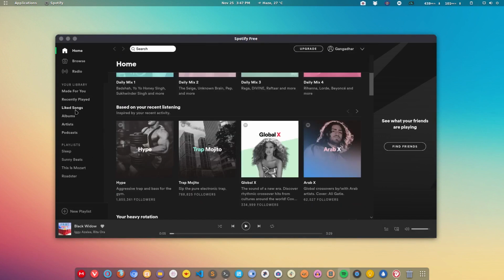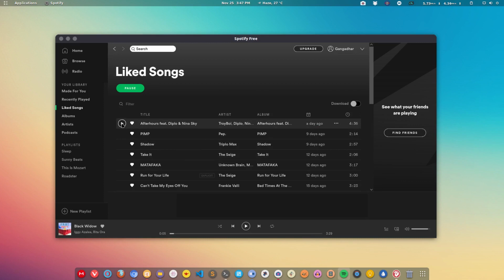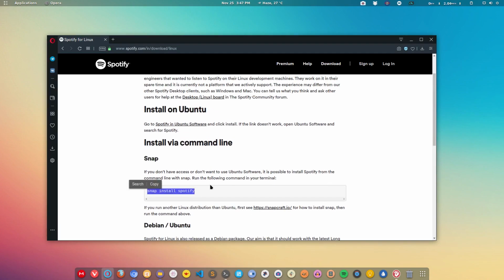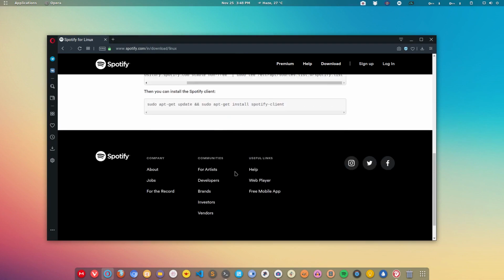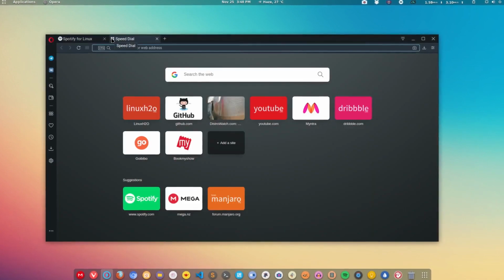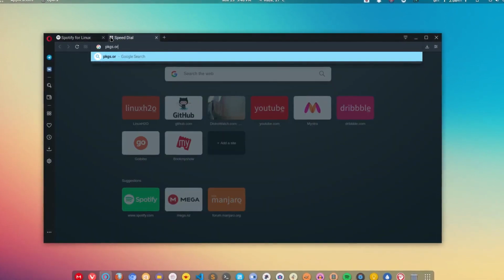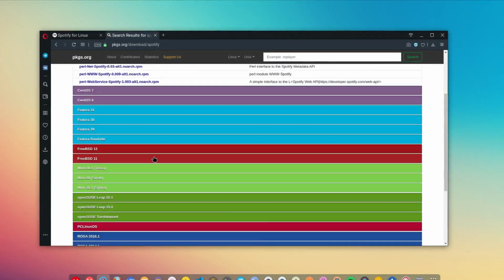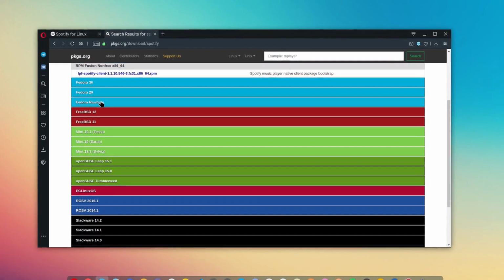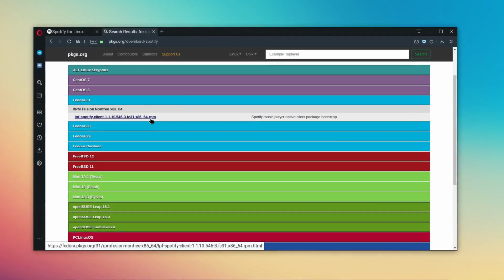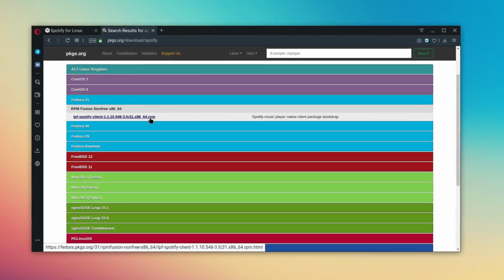So I'm just going to play some of the songs that I have, for example After Hours. So you can install the Spotify like this, and as I said, you can also install using the snapcraft. Just run this command, and for the other distributions, for example Fedora that uses .rpm package, and the other distributions as well, you can simply go to pkgs.org. Here just search for Spotify, hit enter, and you will get these results. For example, if you want to install on Fedora, just click on this, download this RPM package and install it. And if you don't know how to install an RPM package, a link is given in the description that will guide you how to do that.